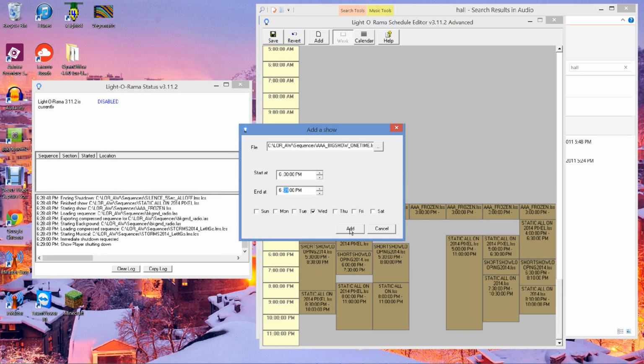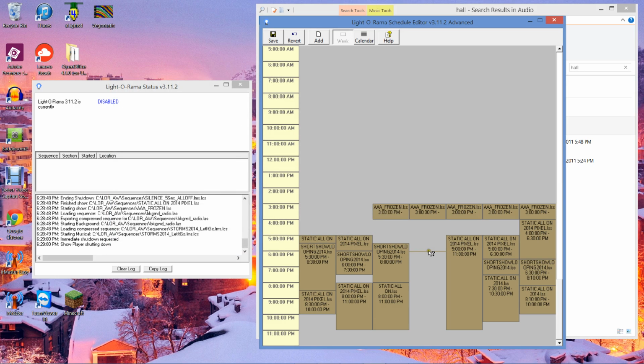Now there is one teensy problem. So I add this here, and you see I just get this little sliver on the schedule. It makes it a little harder to see.